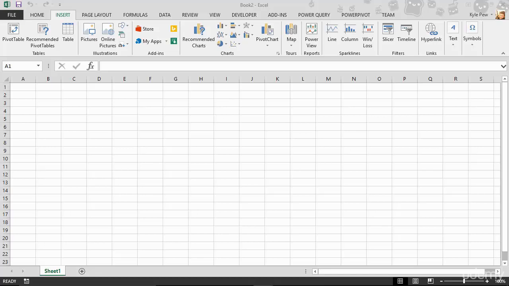So we just got done talking about importing a very popular document type into Excel. We were talking about importing text files, and specifically a tab delimited text file into our Excel workbook. Now we're going to switch gears here a little bit, and we're going to talk about another very popular source of data called Microsoft Access.